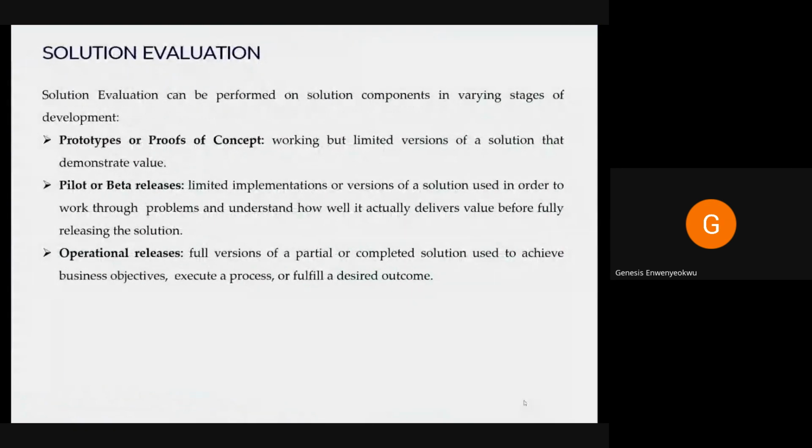And there are different formats we can have an existing solution. Number 1 is at the prototype or proof of concept level. Prototype could be a Figma design prototype, right? At that level, we can perform solution evaluation. And the kind of approach we use in performing solution evaluation is what we call usability tests. We can make use of usability tests to perform solution evaluation on a prototype or proof of concept level of a solution. The next level of a solution is what we call the pilot or beta release phase.